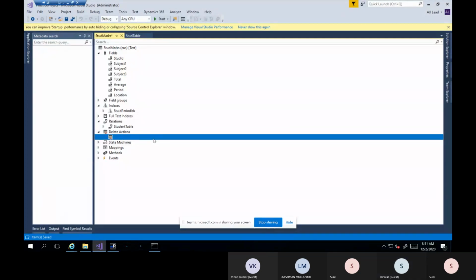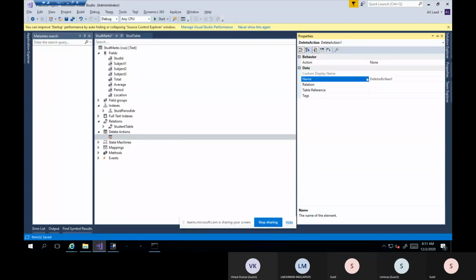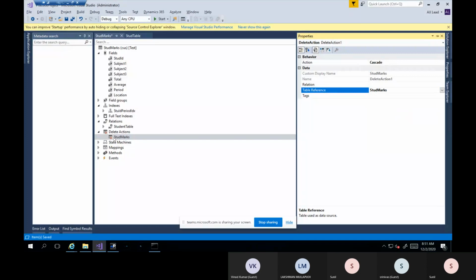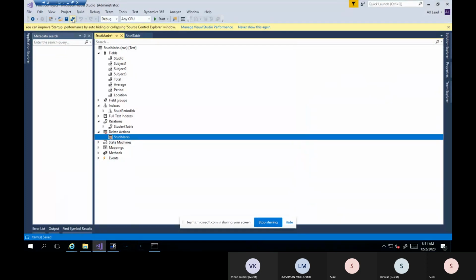When you create a new delete action, it will be created here, and go to properties. You can see none is nothing. We have 3 kinds of delete actions: cascade, restricted, and cascade plus restricted. If I select the cascade, what will happen? And set the table reference. You have to select on which table we are setting up. Student marks, right? So I have set the student marks. It's got created, very simple. So the delete action is done. I have to build this now.